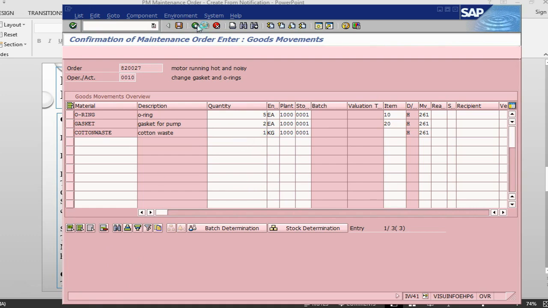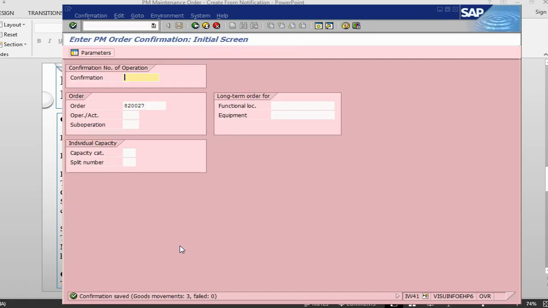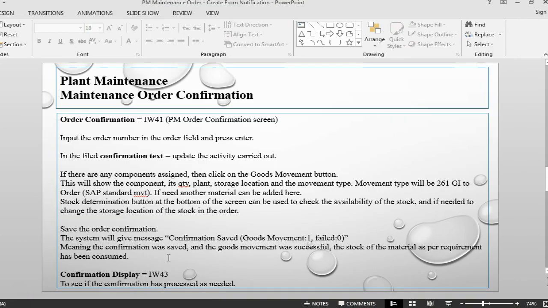Let's go back to the main screen. We say final confirmation, no remaining work. And once we post it, it will do goods issue, post goods movements in the background for all the three materials that we have added in the components. So the confirmation has been done. We have got a message at the bottom, confirmation saved, goods movement 3, failed 0. So all the goods movements have processed. So we can go back and see this order in IW43 if you want, and also we can see the goods movement in MB51 if you want to see.